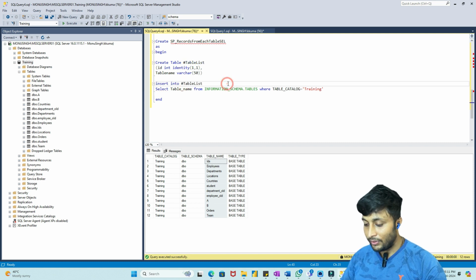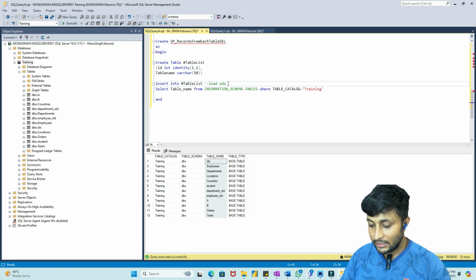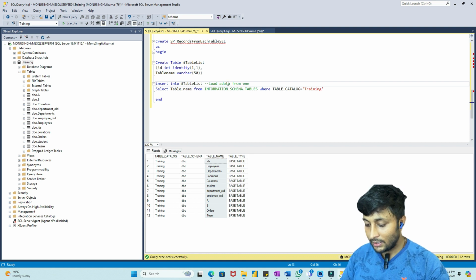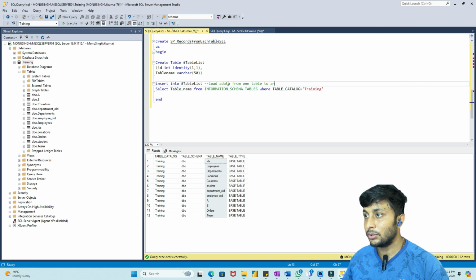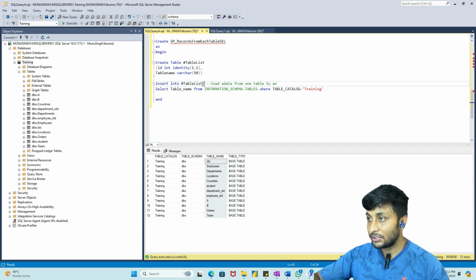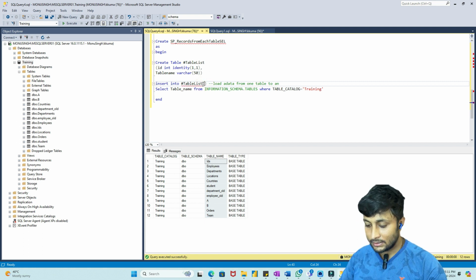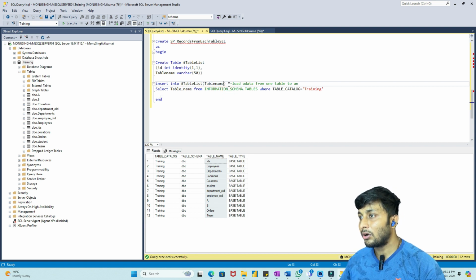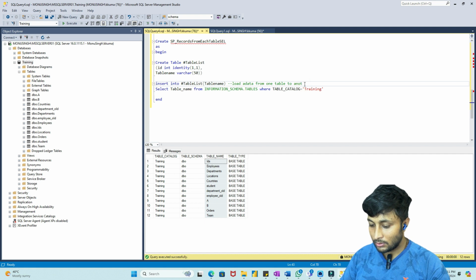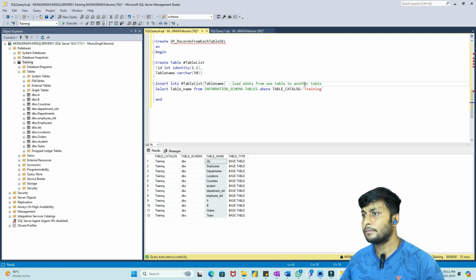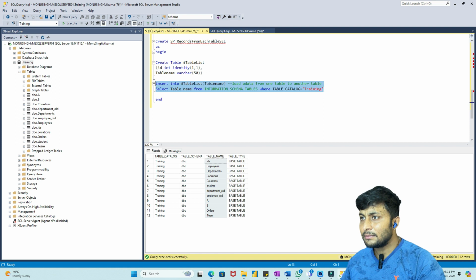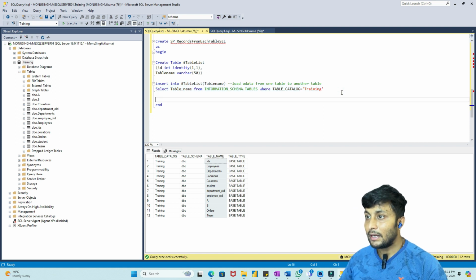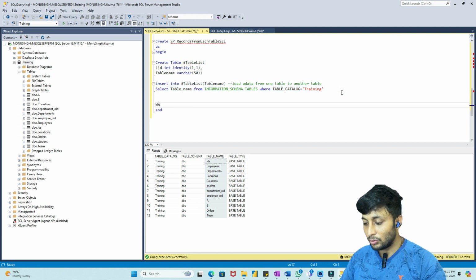So this is how we load data from one table to another table. You just write insert into table, and you give the table name. Here I am mentioning the column name, that is table name. You need to mention the column name as well. Now once that data is inserted, I will create a loop.